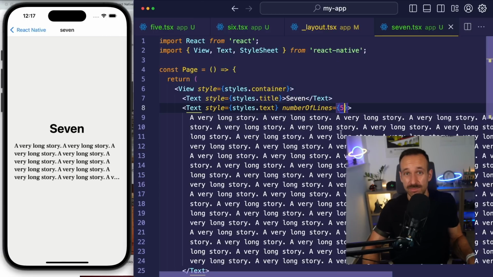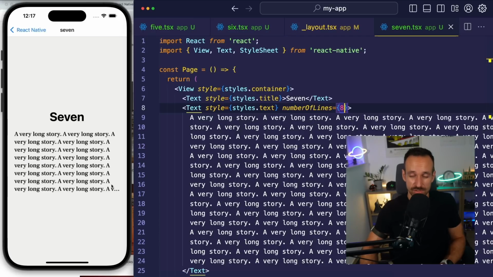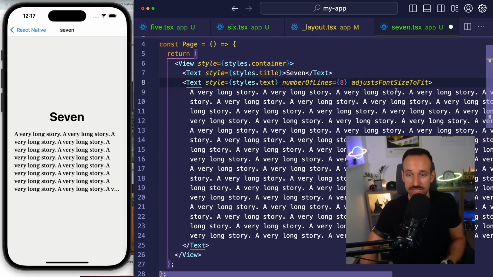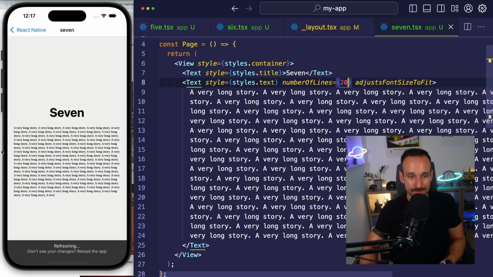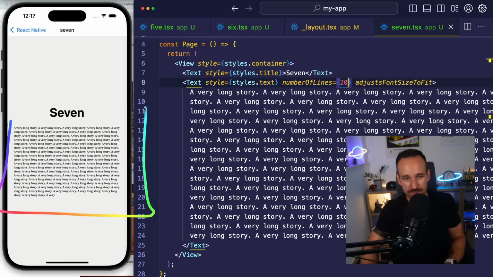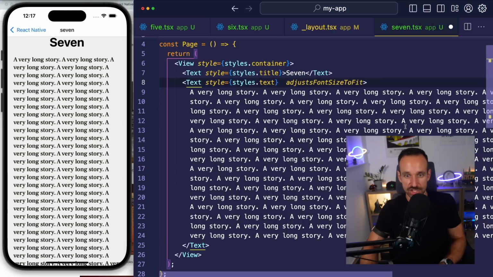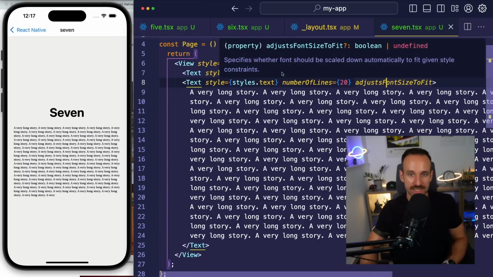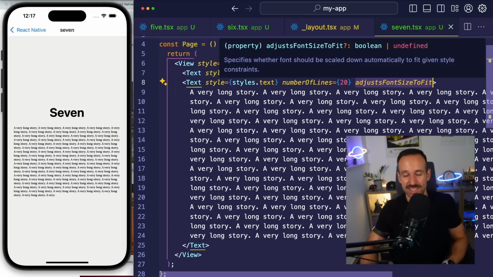However, if you at the same time also want to still show all of your text, because now the text is of course truncated, you could add a property called adjustsFontSizeToFit. As a result, this looks quite interesting because in our example, well, 8 lines is probably not enough, but now we would be able to actually fit all of this in 20 lines of text. Remember, this was our initial state, and now we would be able to render all of that using adjustsFontSizeToFit, which will simply specify whether font should be scaled down automatically to fit given style constraints. This is not always helpful, but it can be a nice fix in some of your applications.